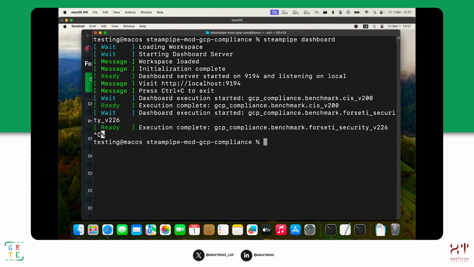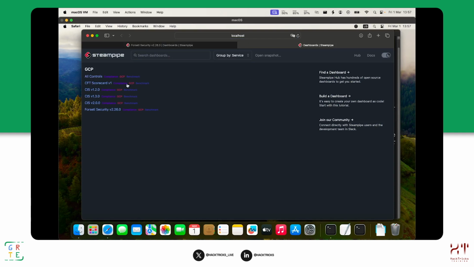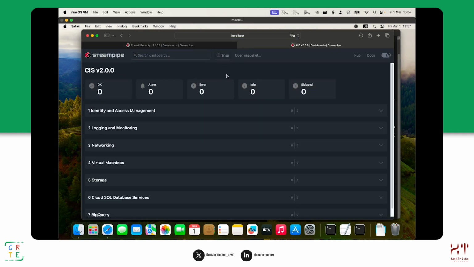In our case, imagine that we want to execute Steampipe, but we don't have access to a user. We only have access to a service account. So in this case, we could just indicate the path to the service account credentials using the environment variable GOOGLE_APPLICATION_CREDENTIALS. In my case, I have them in this path, and then just execute Steampipe. So I'm going to be running the same compliance module. I'm going to be opening the same CIS benchmark.